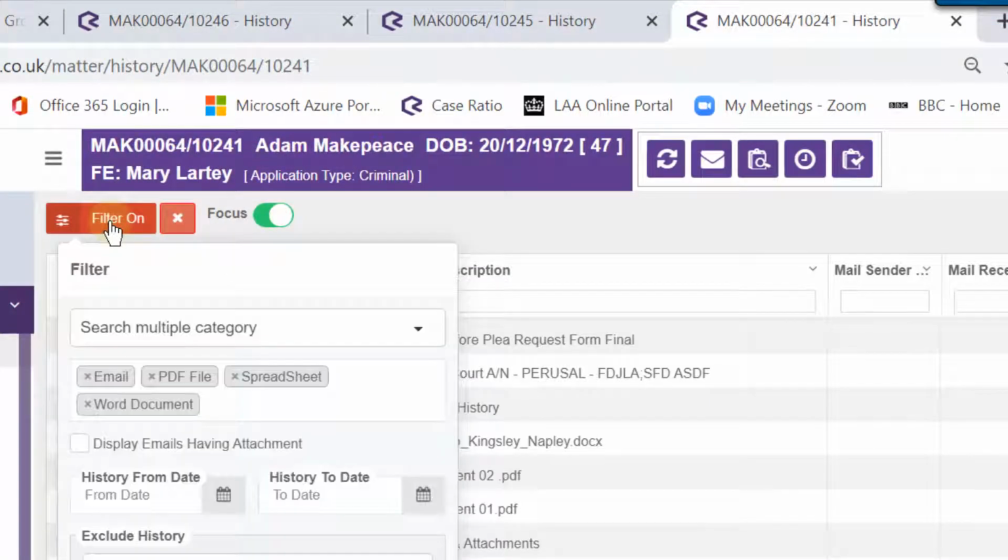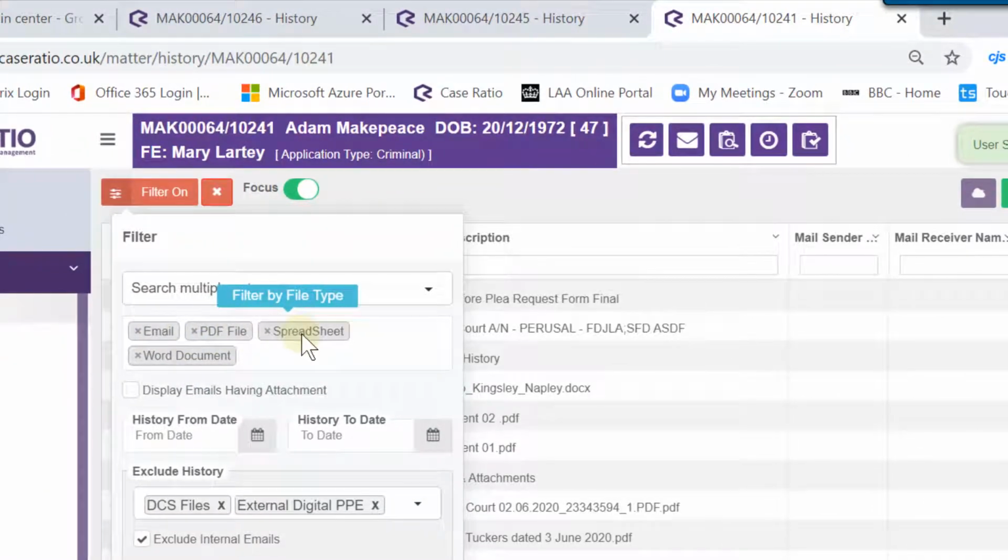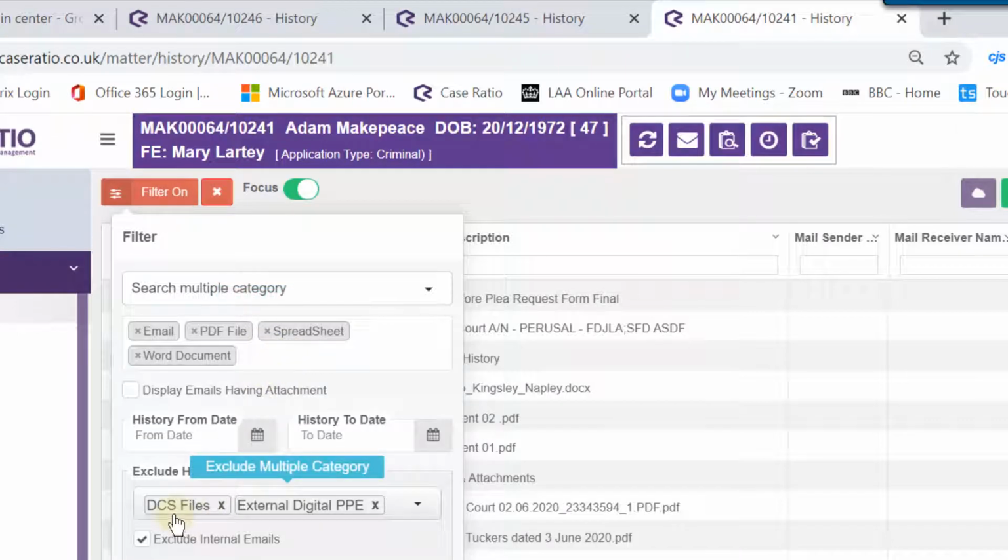So the first thing is this focus view, and if you click on the focus view, that will by default limit the history view to just the document, so it will remove any notes from the history view. It will also, on a Crown Court file in particular, remove any digital case system files and any files that we've imported which have been served by disk relating to phone downloads. And probably most important of all, in terms of excluding documentation that you don't want to see on history, is the exclusion of the internal emails as well.